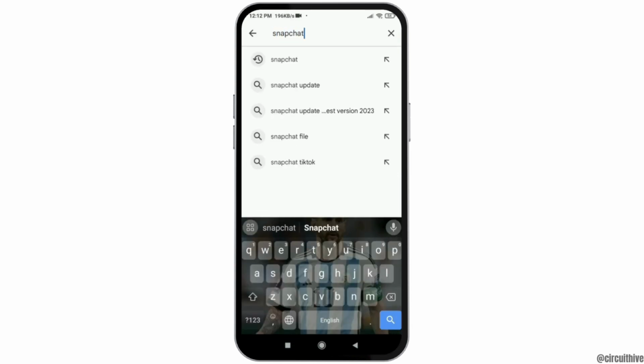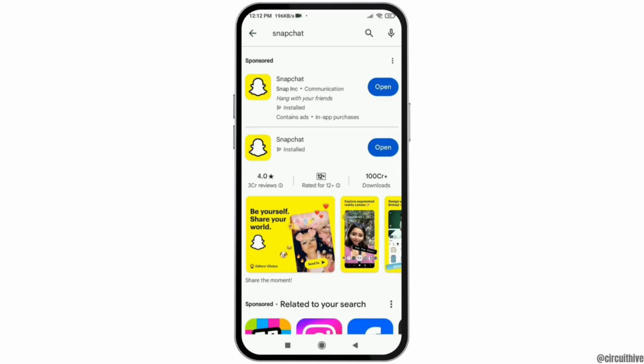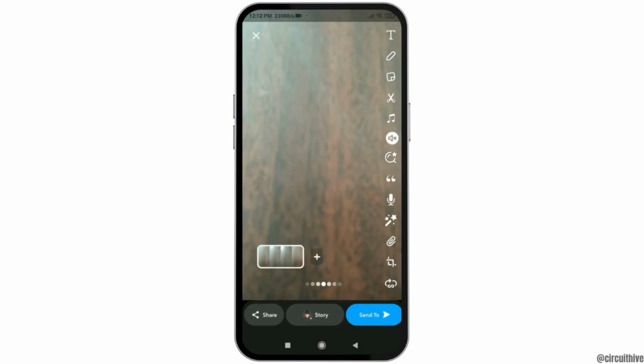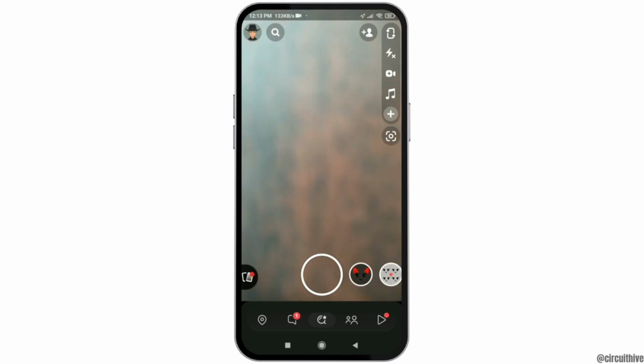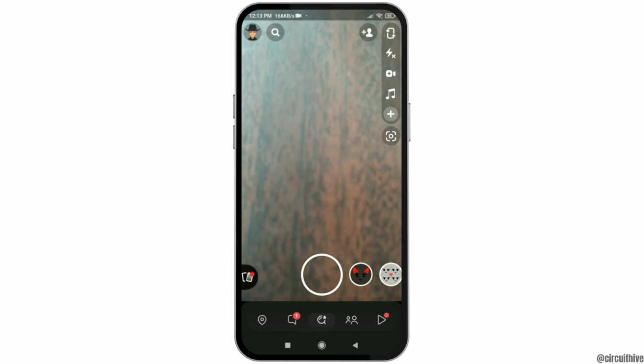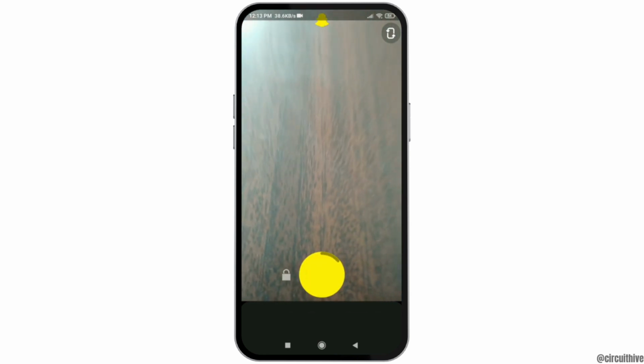After you search for Snapchat, if you see any update option, then you can update your Snapchat to its latest version. If not, then you can just open your Snapchat as it is. After you open your Snapchat as it is, to create the boomerang effect, you can just make a short video from Snapchat. You can also choose your favorite filter to make the video.